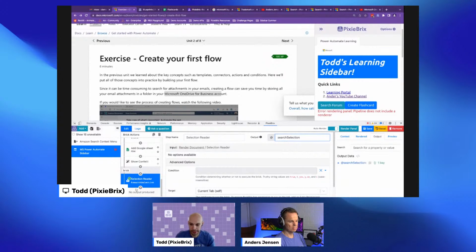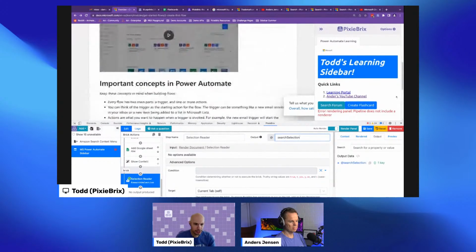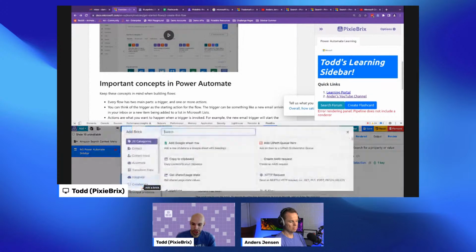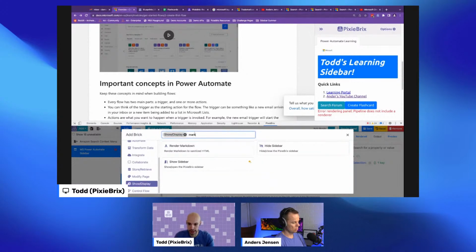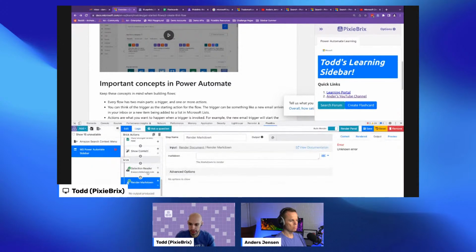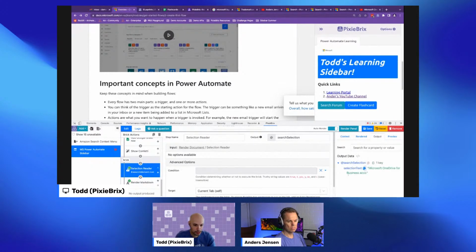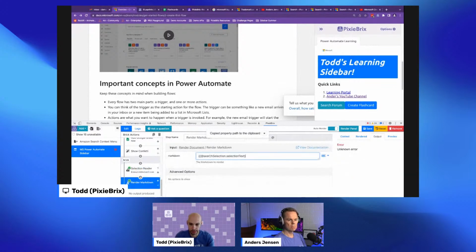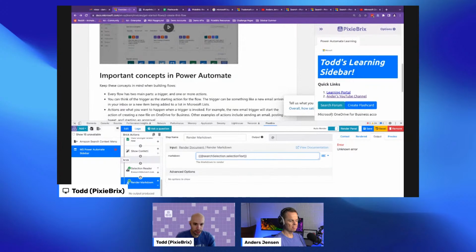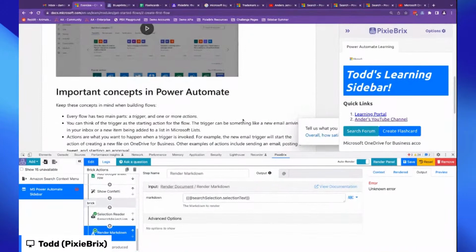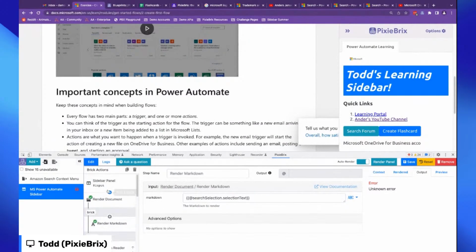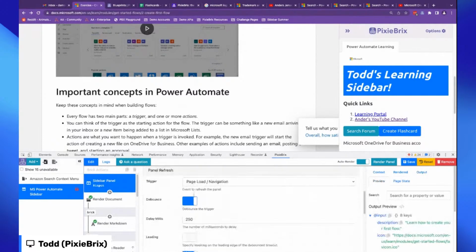I call this one search selection. You can see it says I haven't attached what we call a renderer yet, so I'm not actually showing anything based on this. So I'll go ahead and show this markdown here. I'll grab this selection text. Now you can see this is showing the text that I had selected.